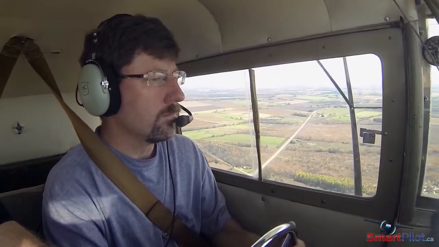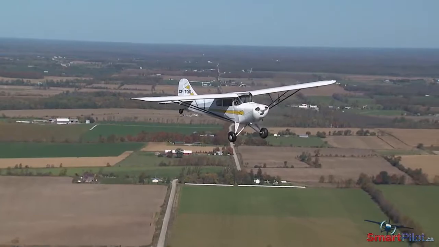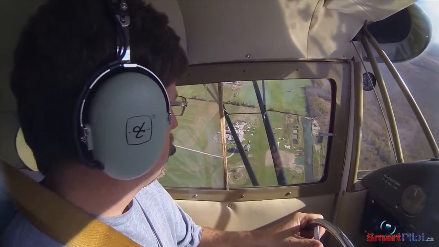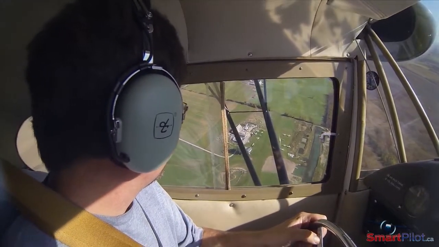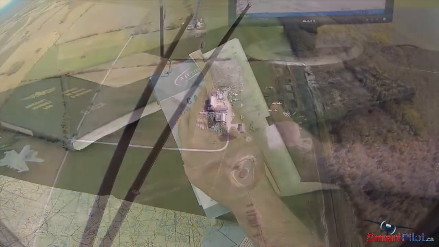So be aware that you may be sharing the circuit with aircraft whose altimeter settings may be different, and once you arrive, look for other aircraft in the circuit that may be slightly above or below your altitude. If the airdrome has an identifier, it's probably listed in the Canada Flight Supplement.